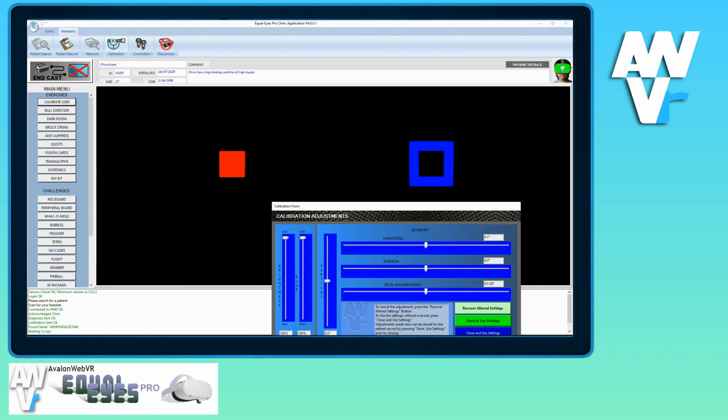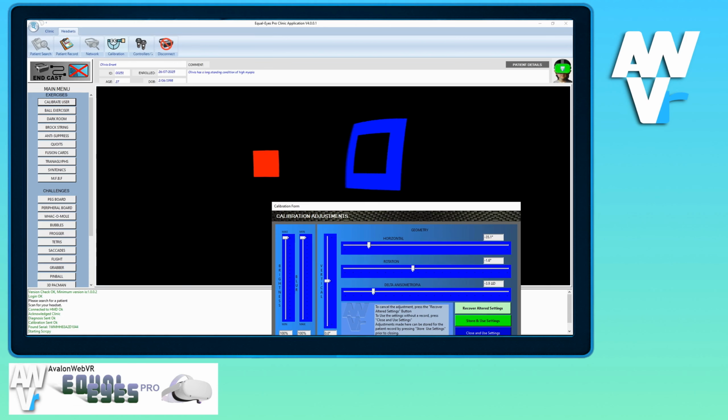Ensure the patient is relaxed and comfortable. Make the required adjustments so that the patient does not see double vision and has an aligned image in front of him. For patients with anisometropia, the red square and blue rectangle scene is possibly the best scene to ensure the magnification is set correctly. The idea here is to ensure that the red square fits perfectly within the blue rectangle.